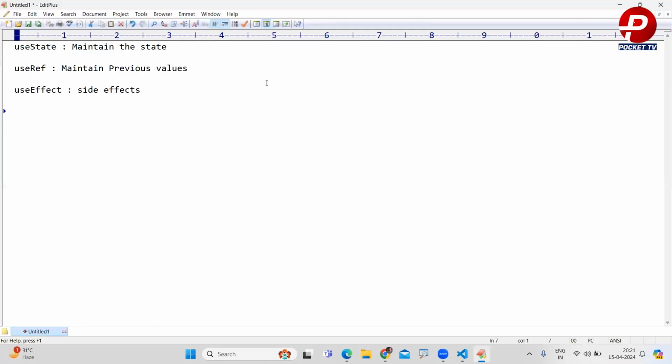Totally 3 hooks are there. Use state hook. Second one is a use reference hook. Third one is a use effect hook. Use state, use reference, and use effect. What is the purpose of useState? Already we discussed. So what is the reason?